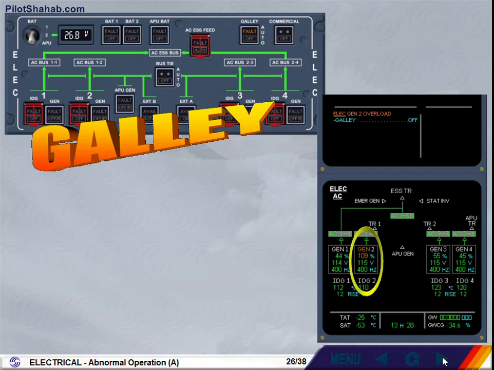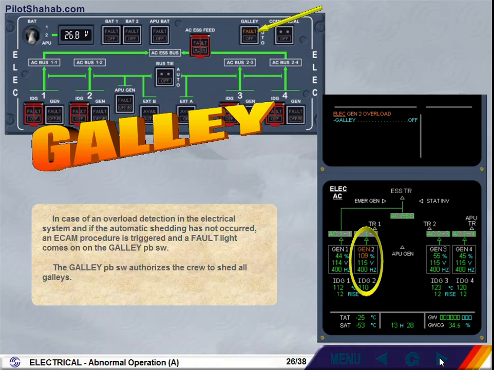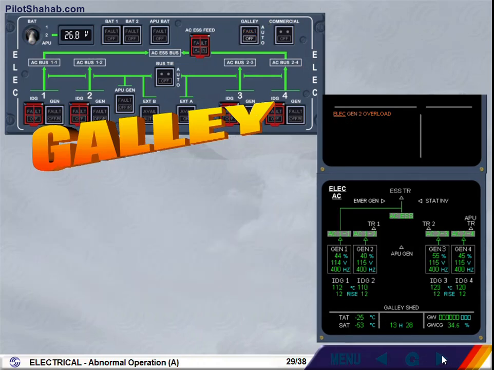In case of an overload detection in the electrical system, and if the automatic shedding has not occurred, an ECAM procedure is triggered and a fault light comes on the galley push-button switch. The galley push-button switch authorizes the crew to shed all galleys. Switch the galleys off. The generator 2 parameters are now back to normal. The white galley shed message indicates the new status of the galleys.